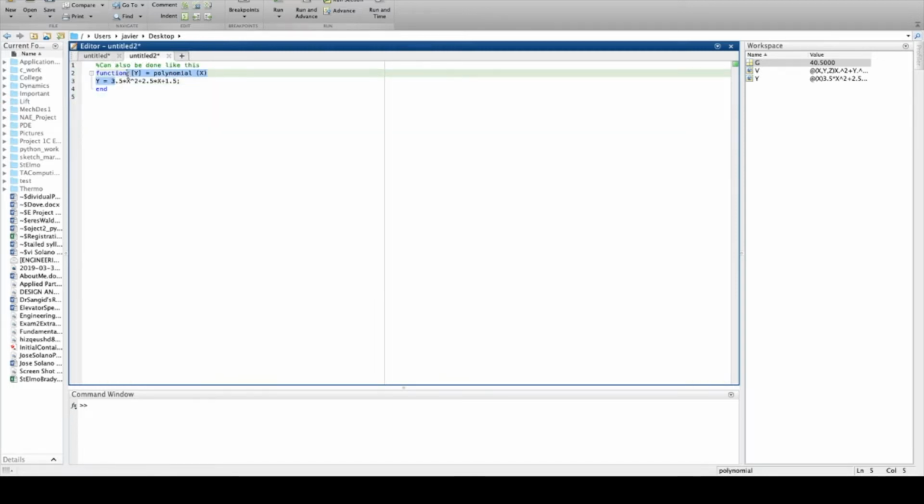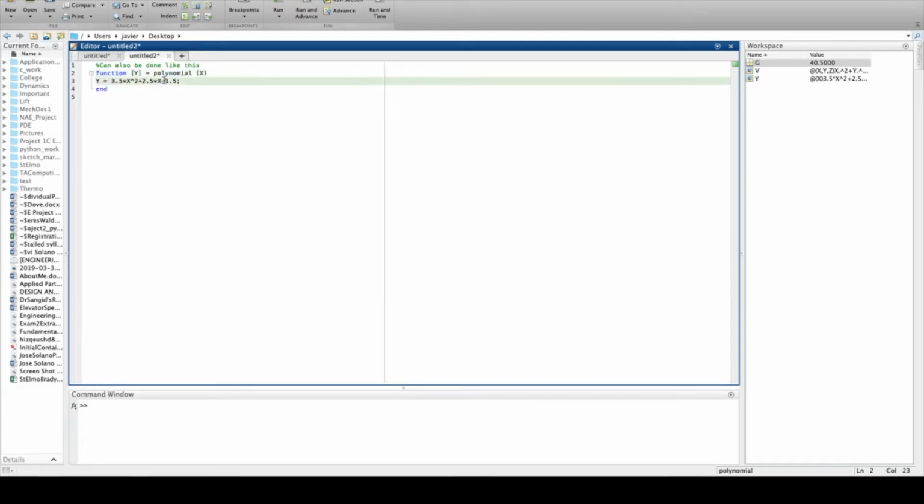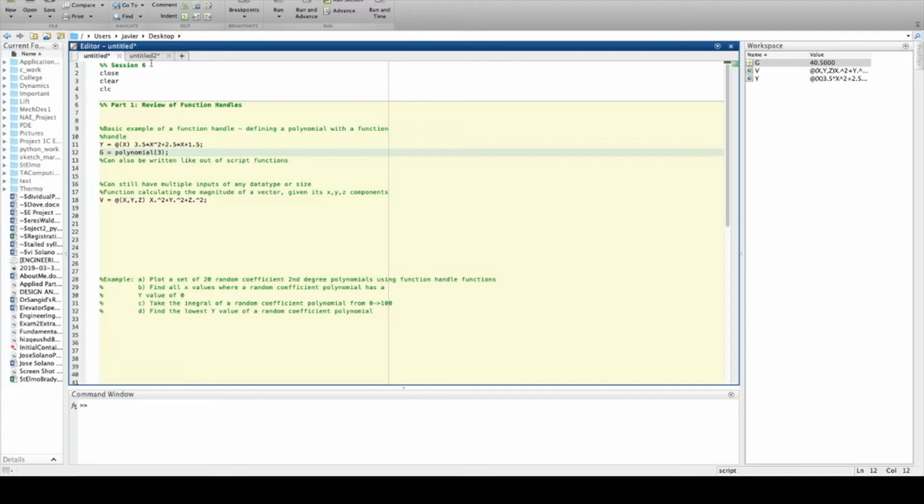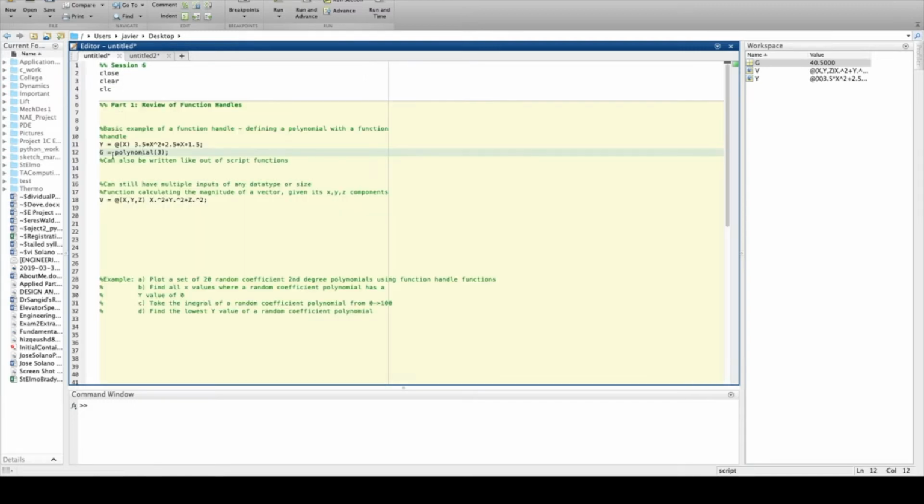So all we did was define a function called polynomial, and instead of saying y at 3, polynomial at 3, so long as we were to save this function, right? And so 3 would then go in for x as our independent variable and would spit out a value y as our output, and it would store in g.